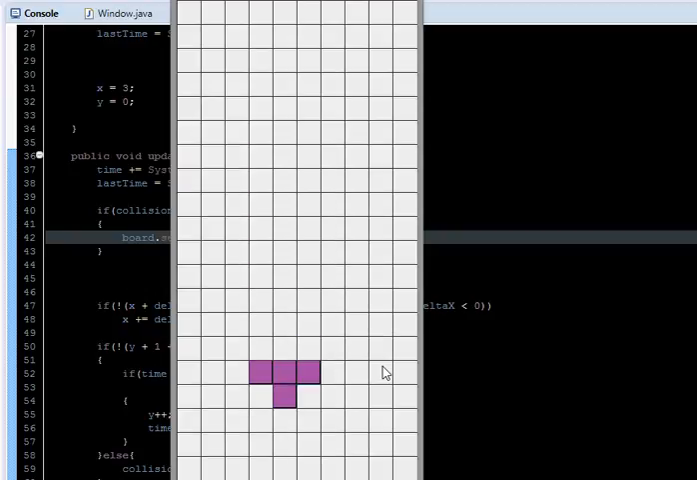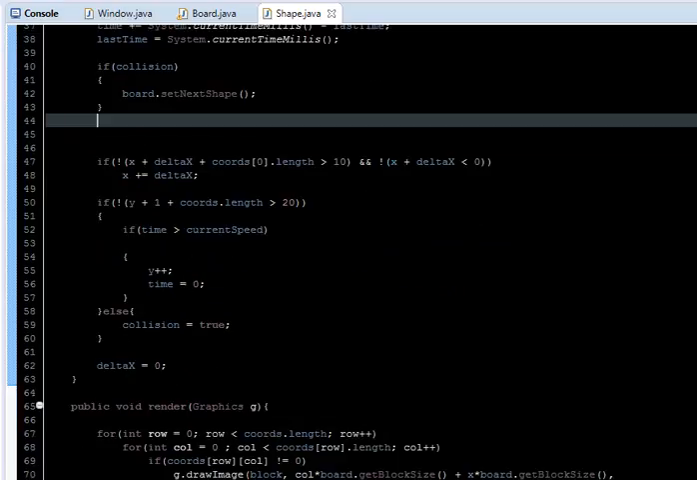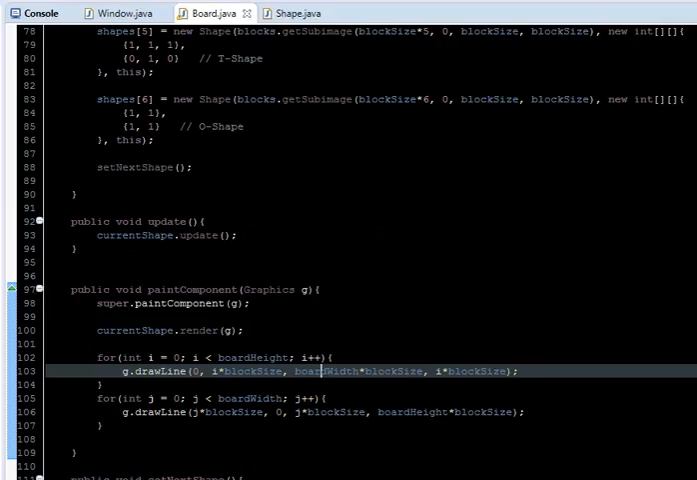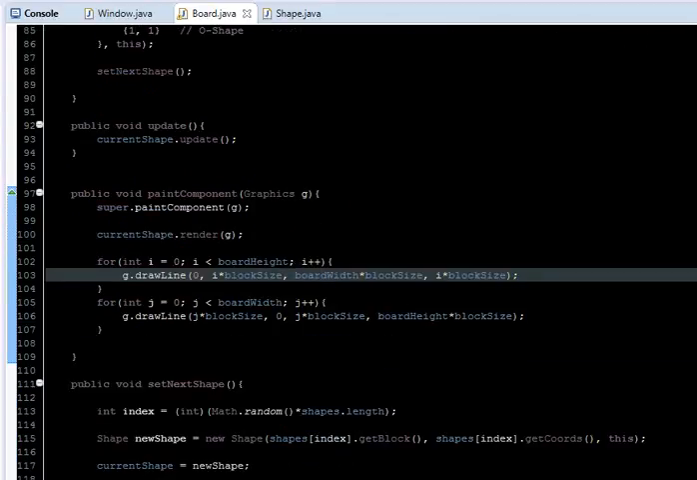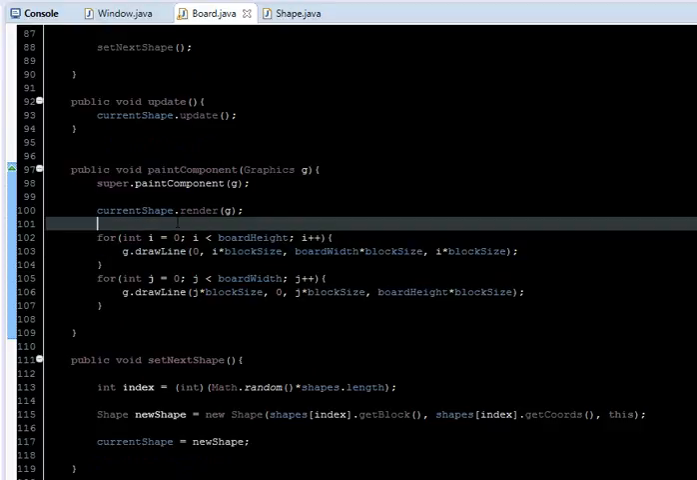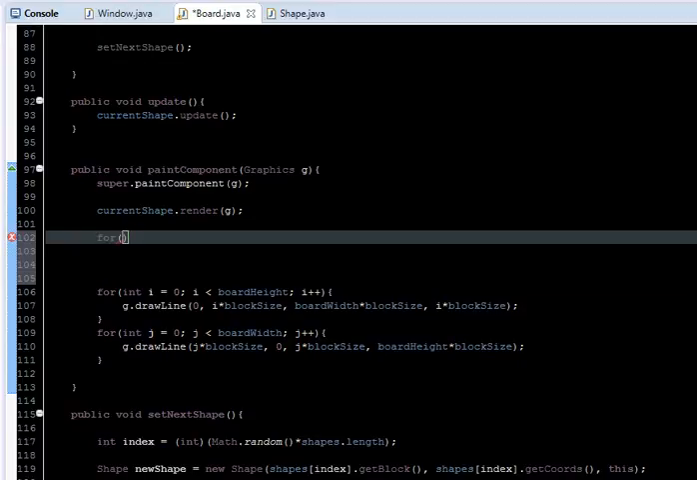There is a problem, it's disappearing. Well, I'm going to tell you how we're going to do this. Well, we're going to set the shape position in the board, and we're going to draw each block at the board, not here with the shape. Let me explain what you're going to do. Let me show you actually. Let's go to the board class, and we're going to draw the board at the position where there is a 1.